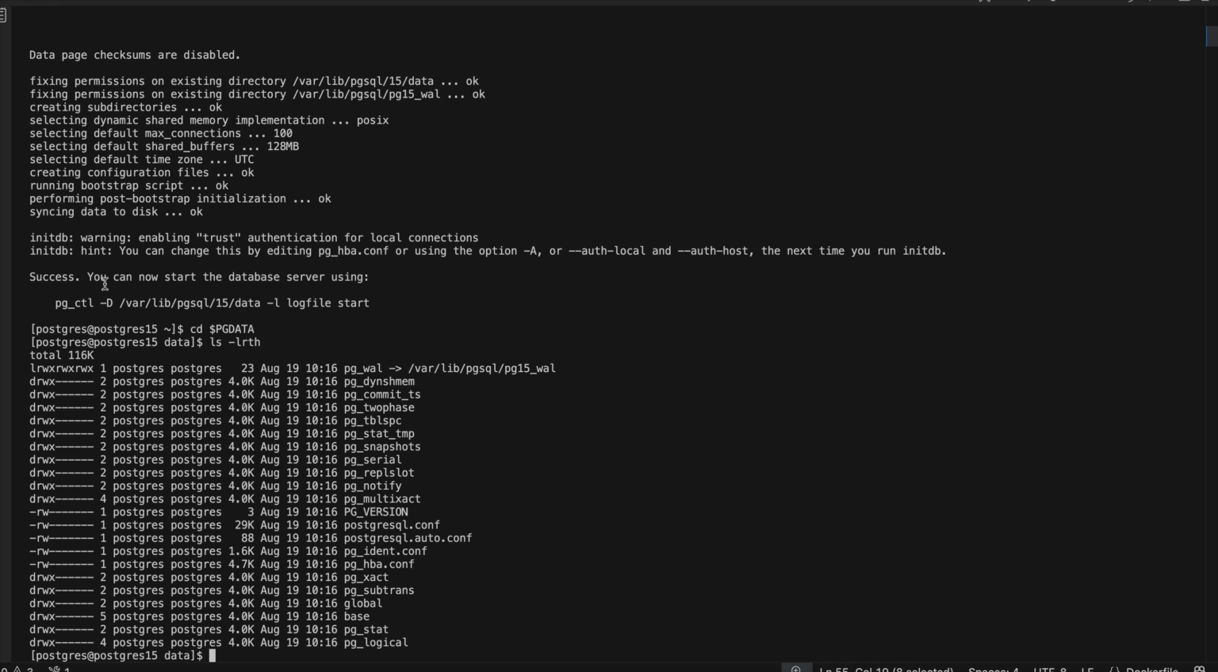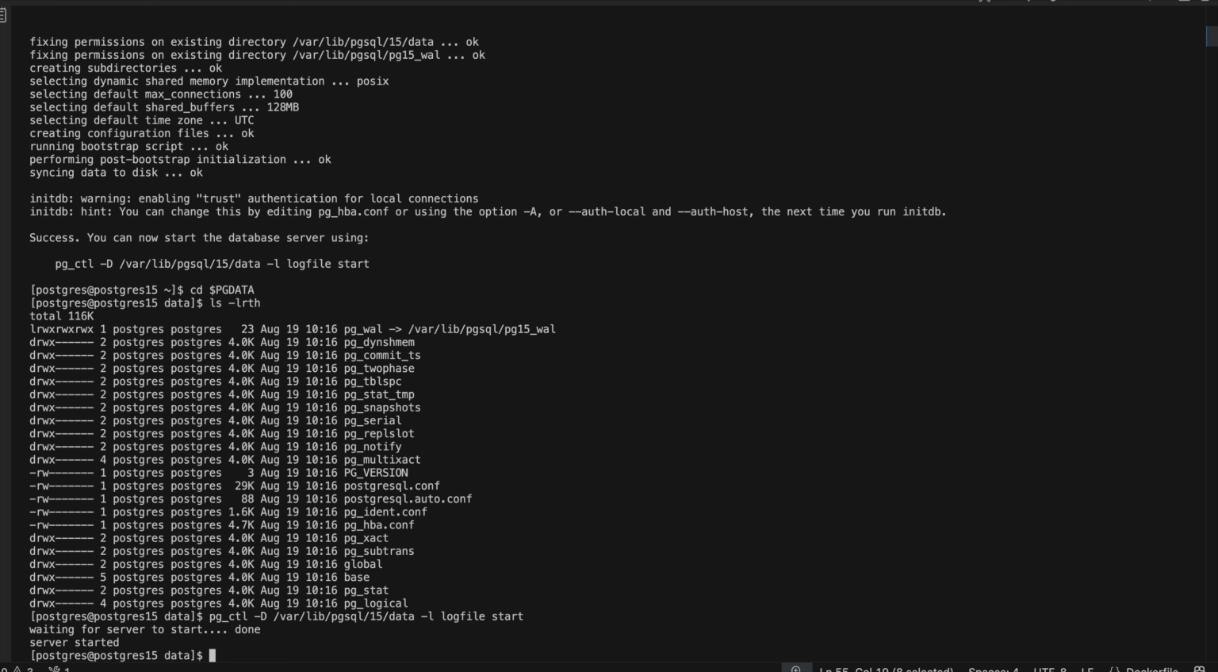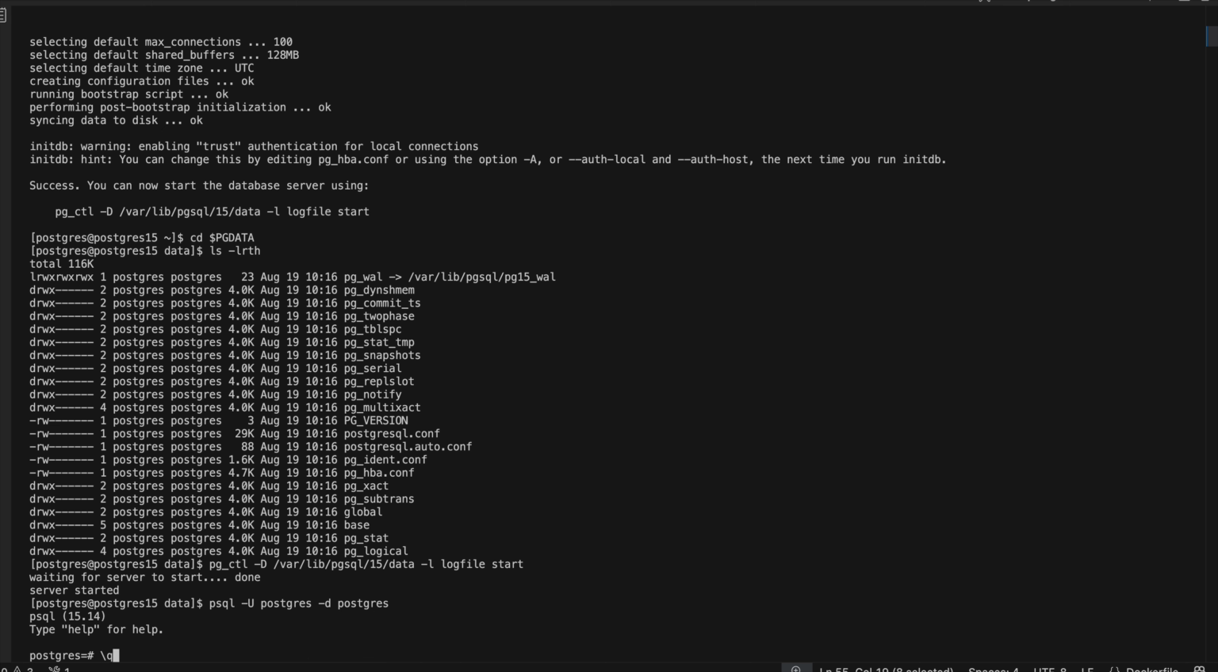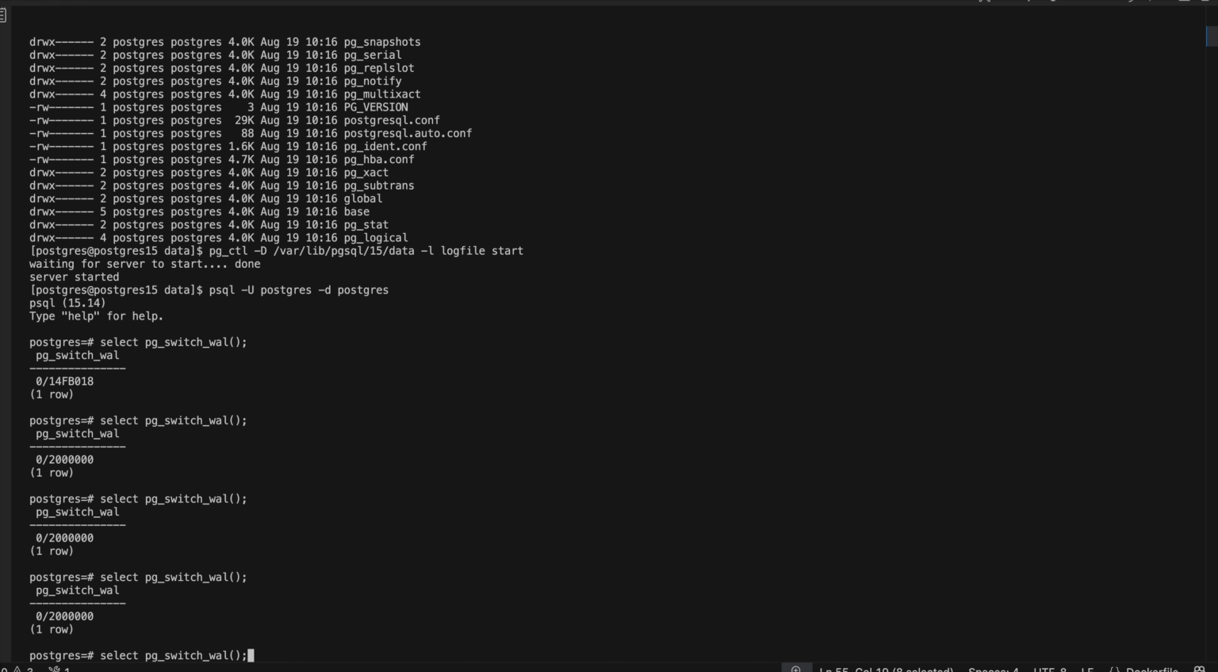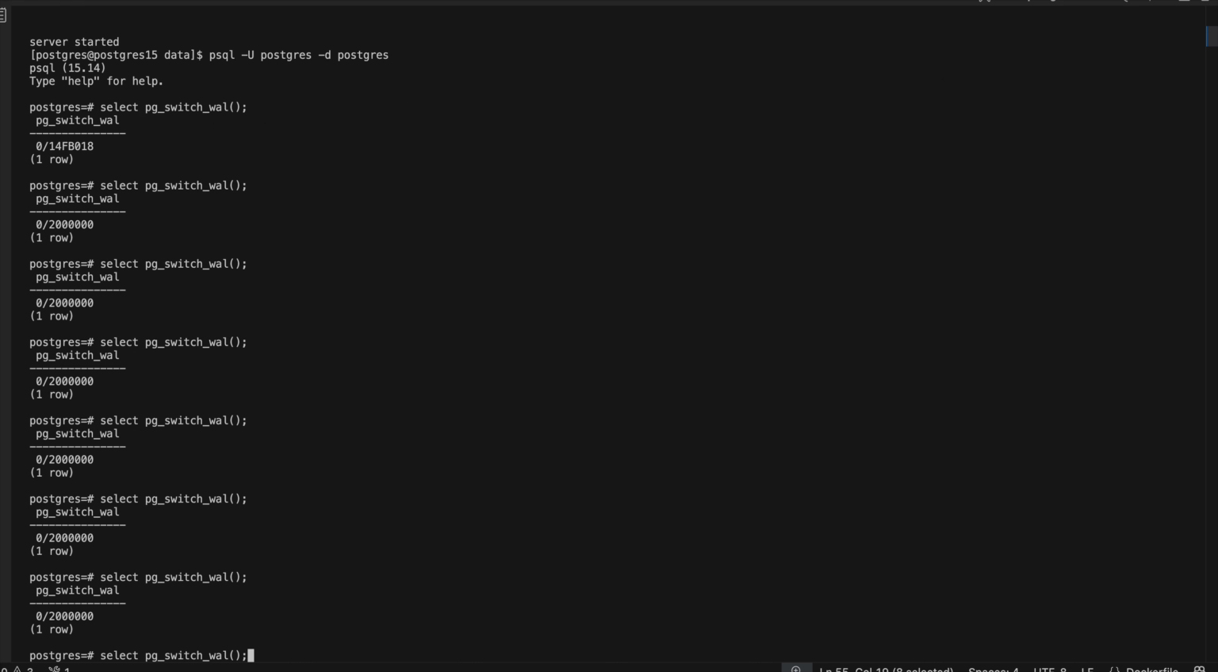So let's start the cluster using pg_ctl. You can start with systemctl as well, but just for this demo I'm using pg_ctl. Let's connect to the database using the postgres user and perform some WAL switches, to check whether the WAL files have been created under the new location or not.